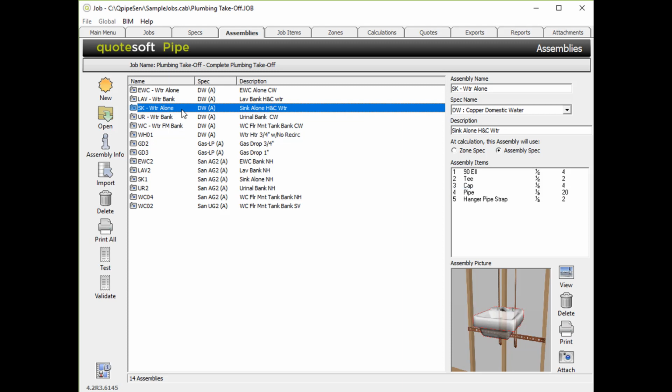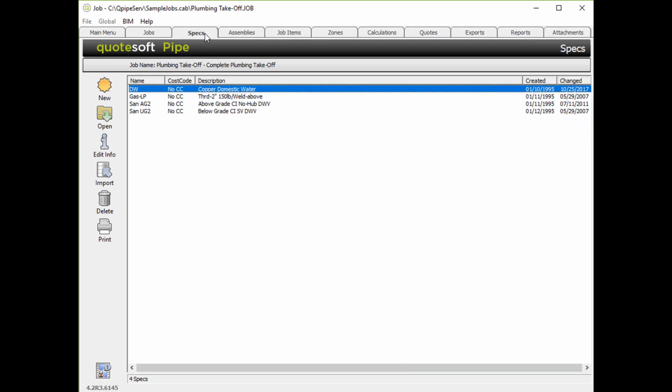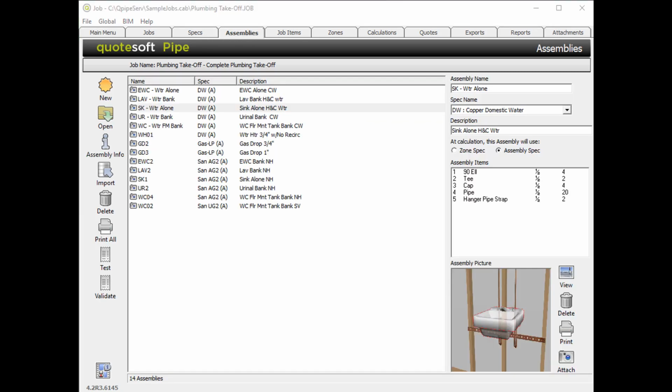Assembly specs are not just randomly assigned. Assemblies pull specs from the previously defined specs in the Specs tab. Please note, assemblies will only define rough-in material for fixtures and equipment. Assemblies do not include the labor to install the fixture or piece of equipment that is being roughed in.